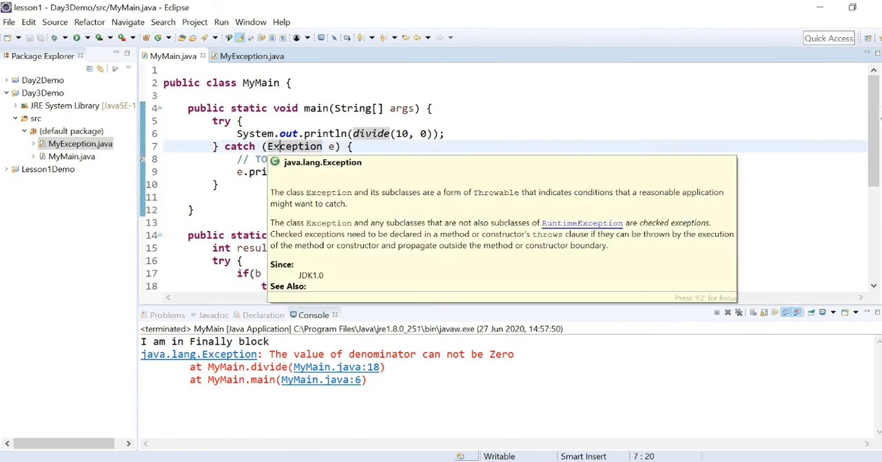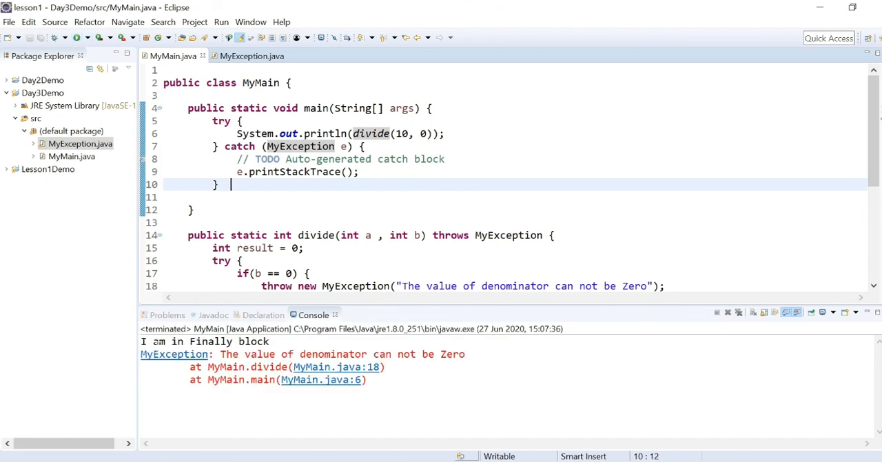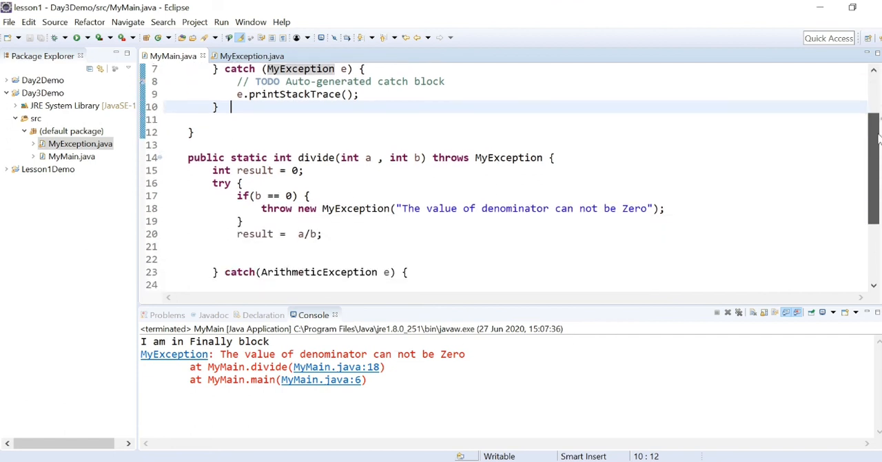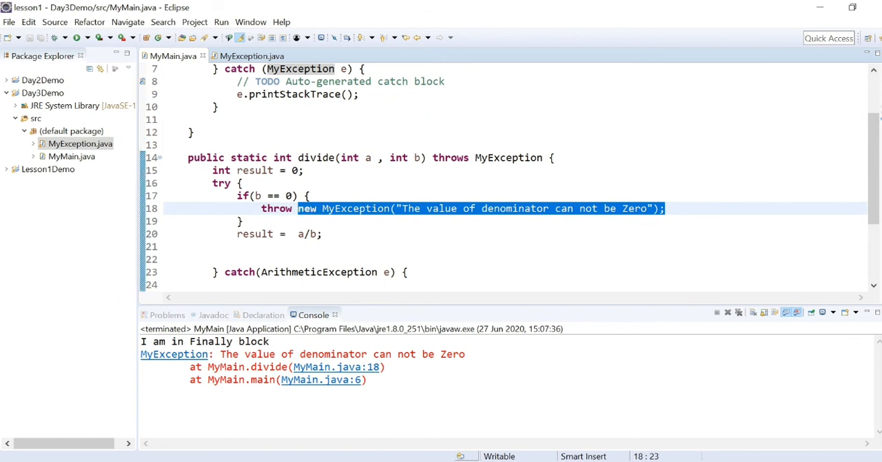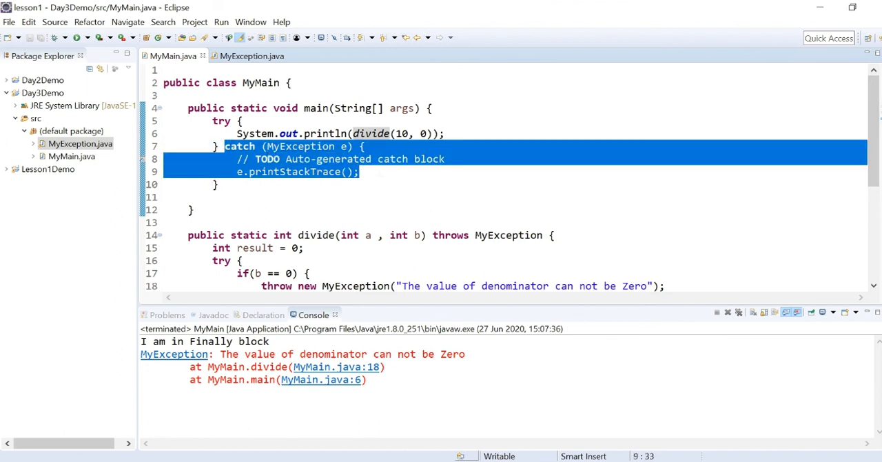Because exception is a parent class of my exception, there is no issue here because I can catch the parent. But if I have a parent throwing exception, I cannot only specify the child. I need to specify the parent as well. So this works fine, but to be sure, I'm going to change it to my exception. Right? I'm going to save it now. So I run it. So you'll see now exception is thrown, and this time exception is not exception class, but this is my exception class, and the value of denominator cannot be 0. So that message is picked up from here, and that's thrown when the method is called and been caught into this print stack trace.